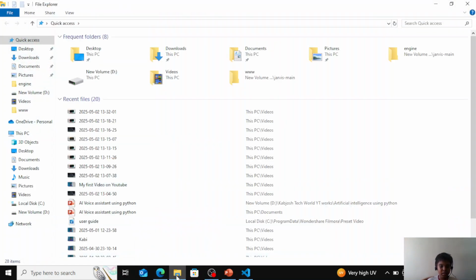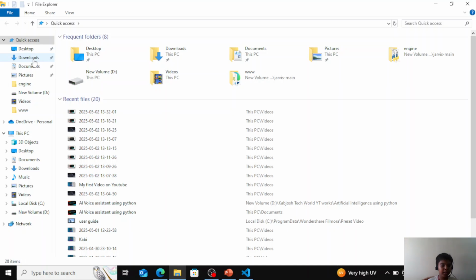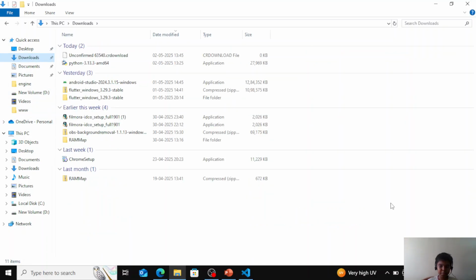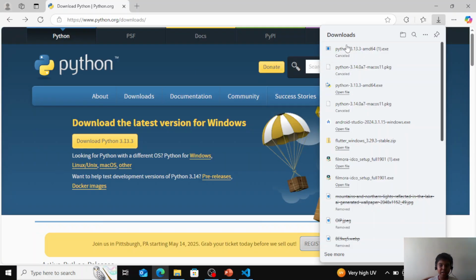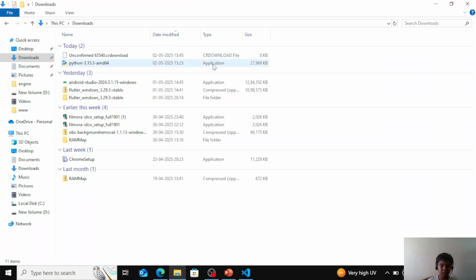I'll open the File Explorer and go to the Downloads tab, because most people's downloads in the web browser will be saved in the Downloads tab. Or else, if you don't know where your file is saved, you can go to your browser and click on this file button. After clicking on this, it will directly take you to the Downloads folder or wherever the file got downloaded.